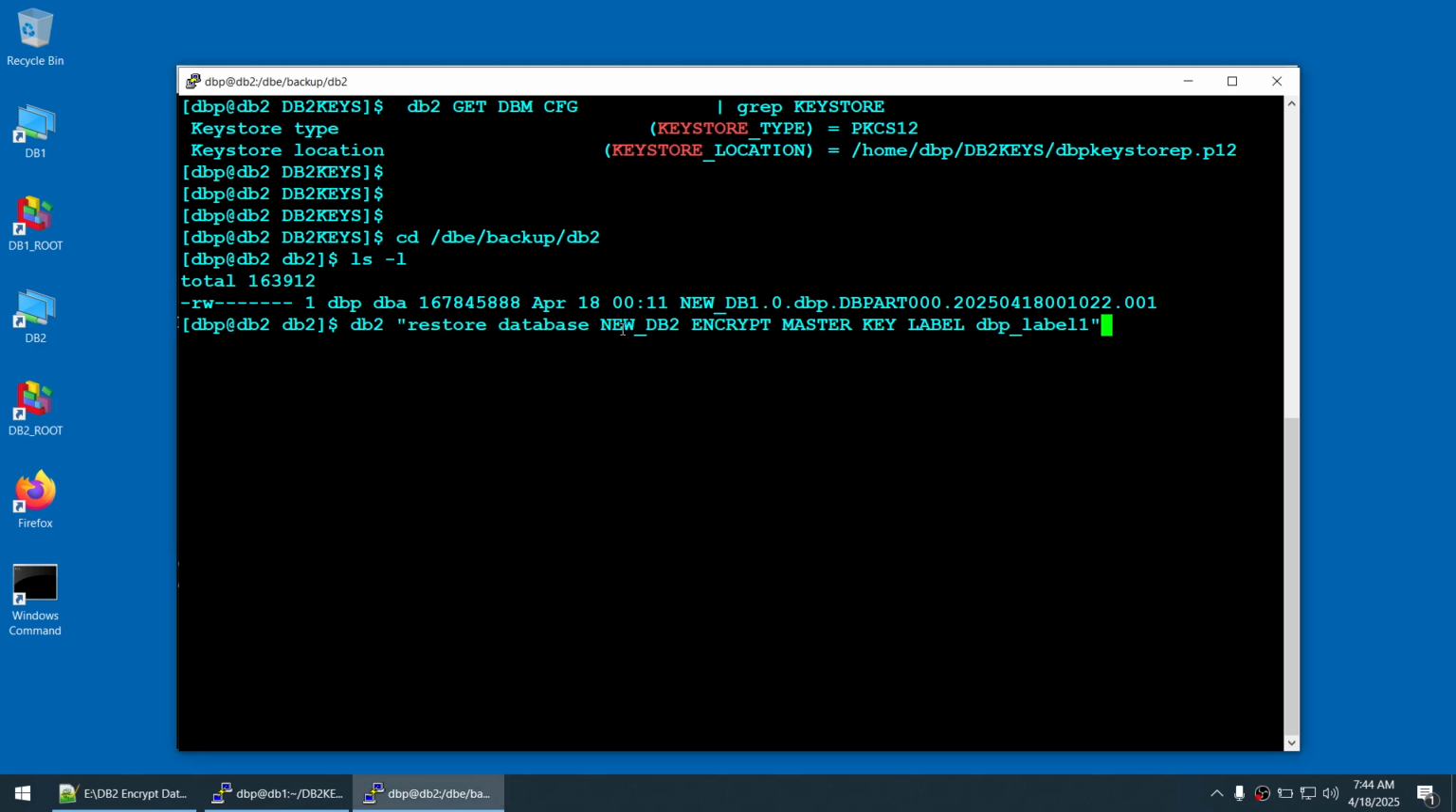So db2 restore database new db2, sorry, it should be new db1, not db2. So new db1 encrypt master key label. This is the label from that particular key store. And if whatever we have done till now is good, then I should be able to restore my database successfully, and we should be able to activate our database and connect to our database. So let's give it a minute for the restore command to work.